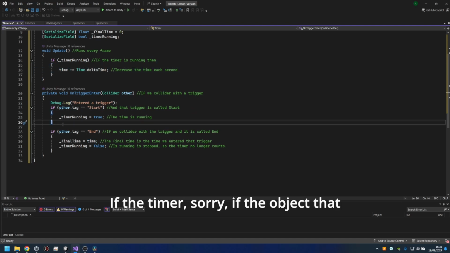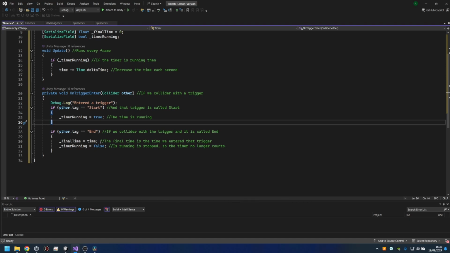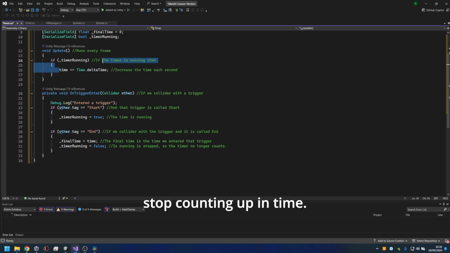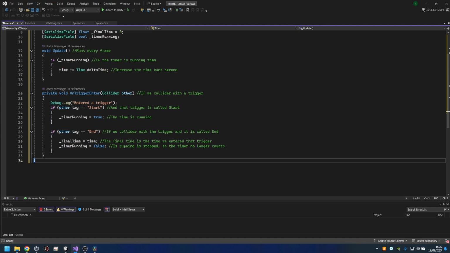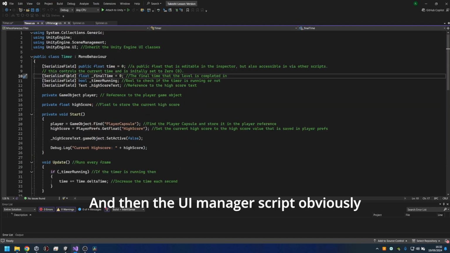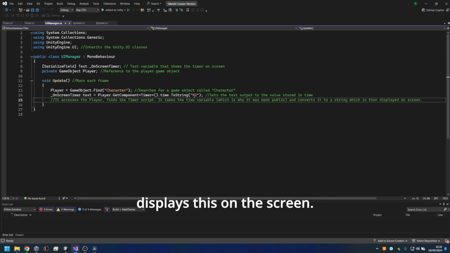If the object that we collide with is tagged as end, what's then going to happen is we set the final time to time. So whatever our final time is, that is going to be our time. Then timer running is false, so we stop counting up in time. And then the UI manager script displays this on the screen.